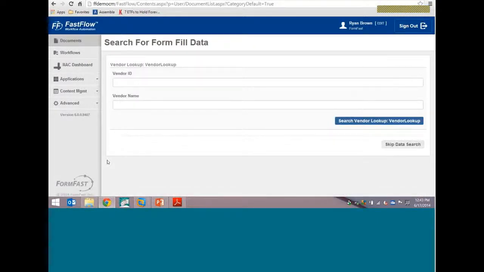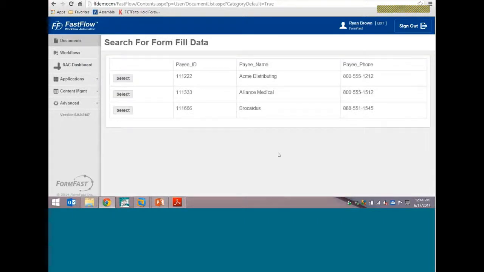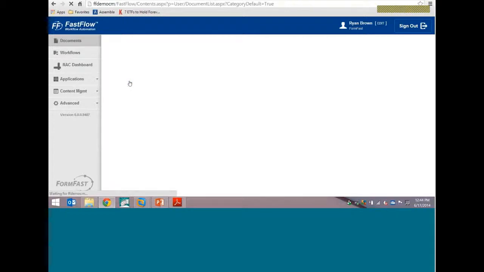And the very first thing that this workflow is designed to ask me for is to search for vendor information. So rather than me typing the vendor name, phone number, or any of their contact information into the form, I could do a quick search against my database and have that form automatically populated. So I'm just going to search on the letter A, and that's going to bring up all the vendors that meet that criteria with an A in their name. So I'll see Acme Distributing, Alliance Medical, etc. So what I'm going to do is click Select next to Acme Distributing, and that's going to pre-populate the form with Acme Distributing information.